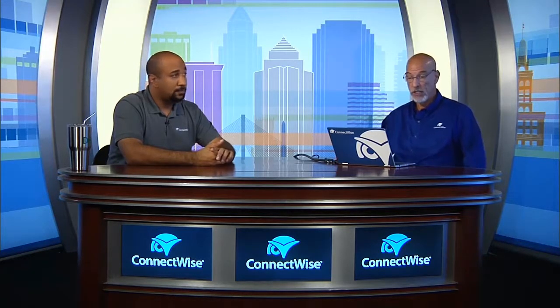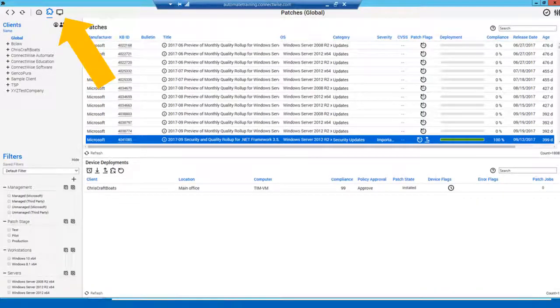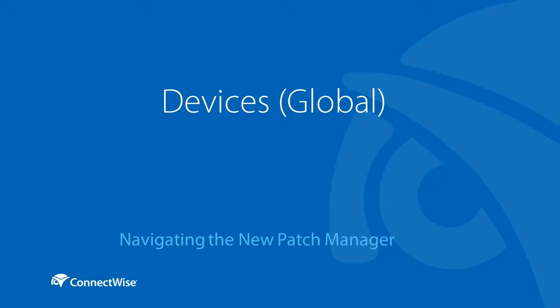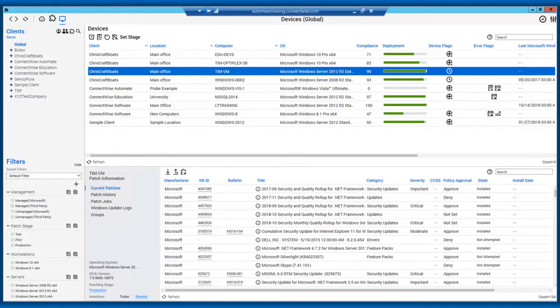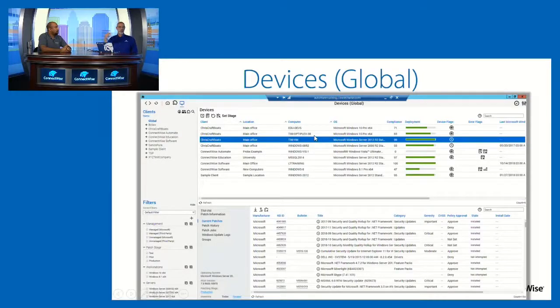Yeah. And now we click that little flat screen monitor icon, which is going to take us to the devices screen. This is exactly the same as the patches screen. It's just reversed. In the top half of the window we have computers. You click on that, you get all the patches that apply to that computer. The previous screen was patches sorted by computers. This screen is computers sorted by patches. Okay, so it's really the same information, just displayed in a different way.